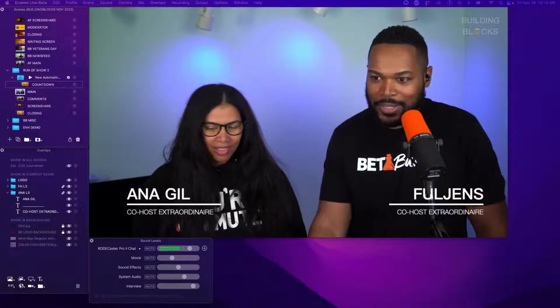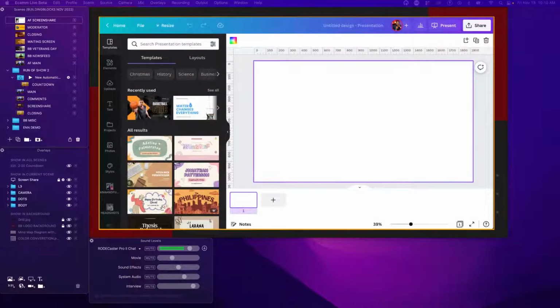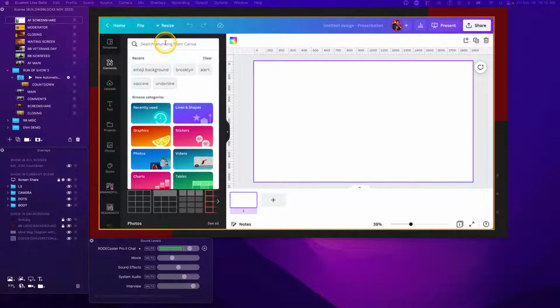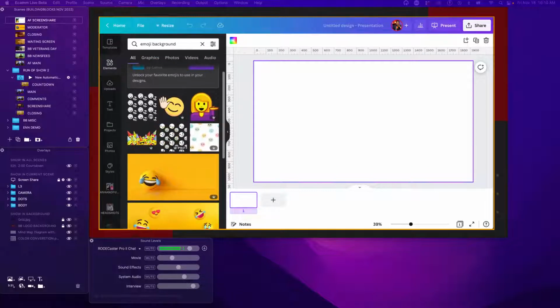All right, and let's head on over to Canva. So here's what we do. I went to Elements, and then I typed in here "emoji background," as you can see right here, and here's everything that it has.